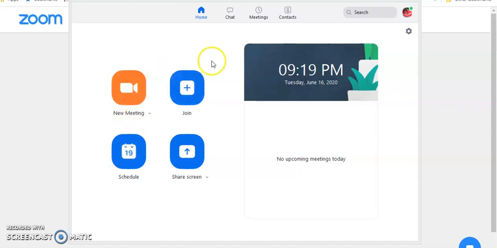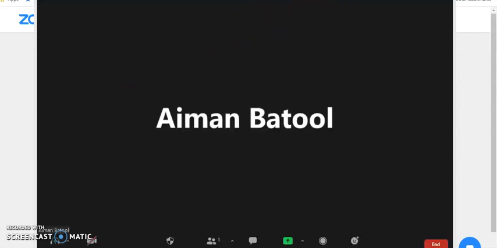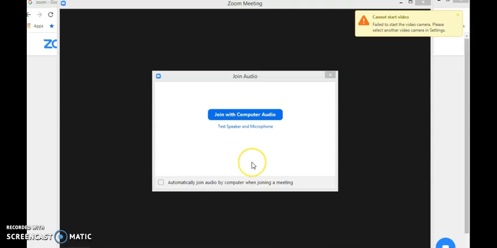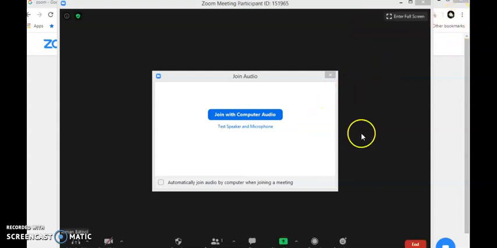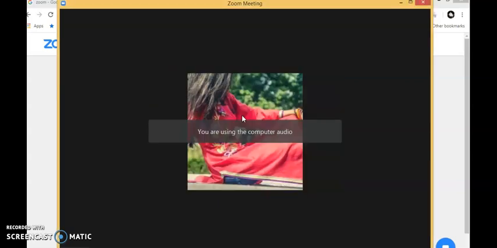So we will move towards the new meeting. There are some more options: chat, meetings and contacts. Start meeting. When we start the meeting, you see this screen will appear. Just cancel it. Join with the computer. Then click on automatically join with the audio by computer when joining the meeting. Join with computer audio.